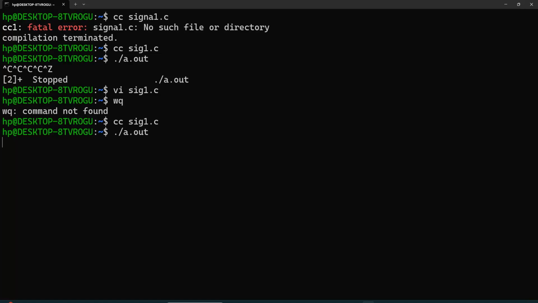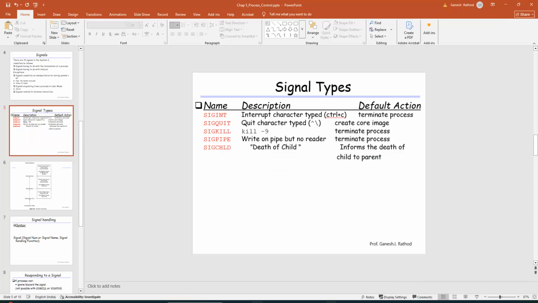Now it is in the infinite loop. Now when I press Ctrl C, it will terminate the process and come out of this. So this is the default action which I showed you at the beginning of my lecture. So this is all about signal handling.